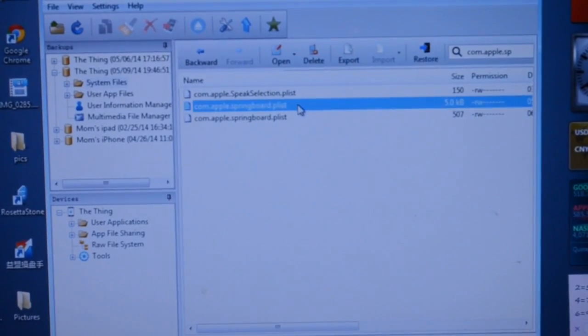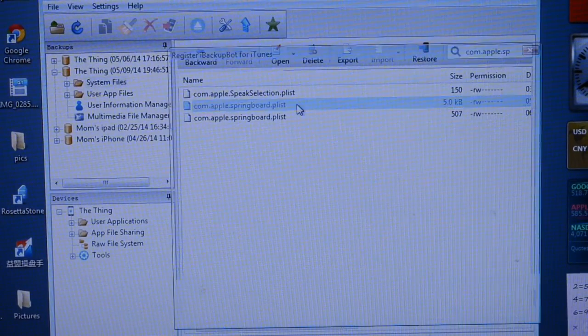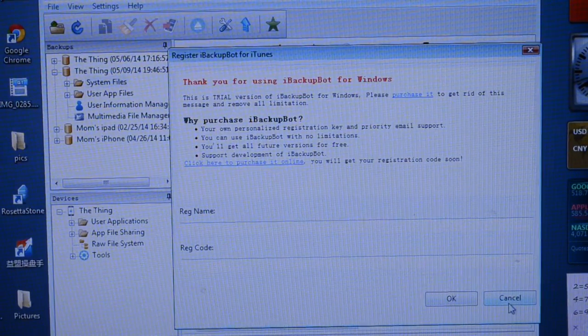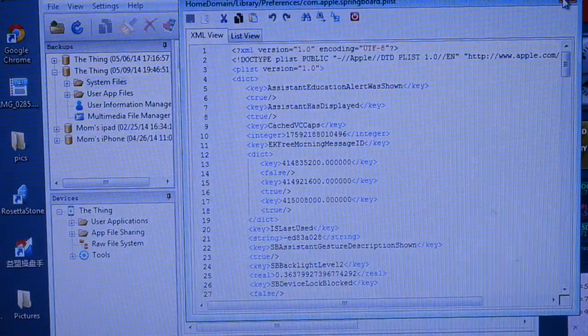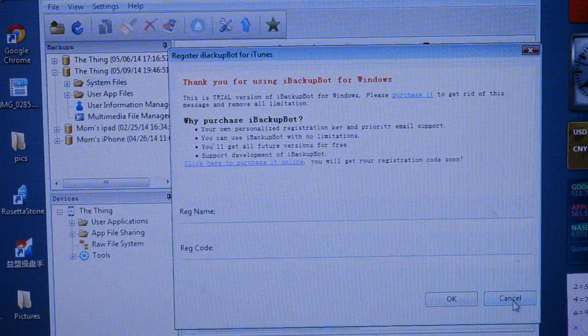You should get three files, or two, and you select the com.apple.springboard.plist. There'll be two, but one of them will be bigger than the other. Let me show you right here. This one's 5 and the other one's 507 kilobytes.